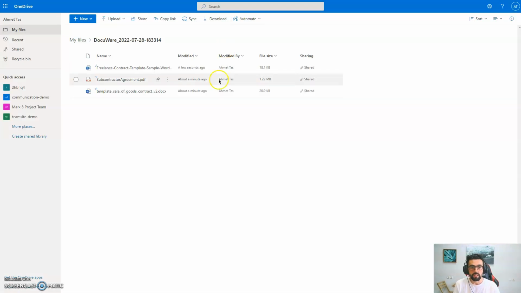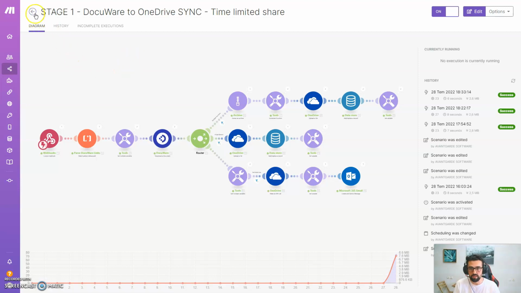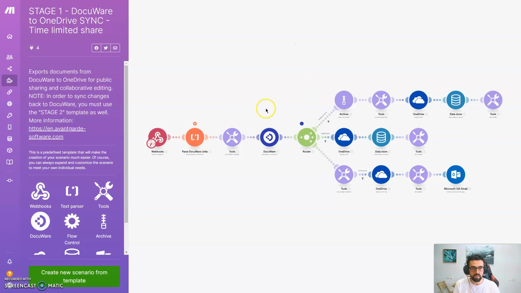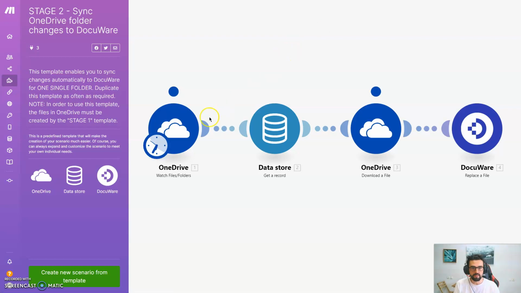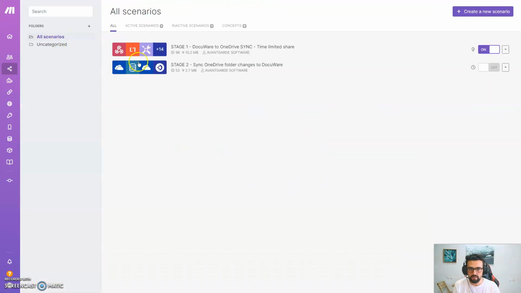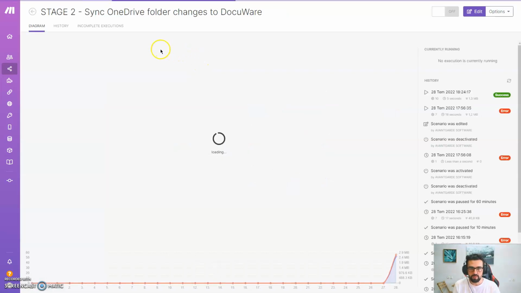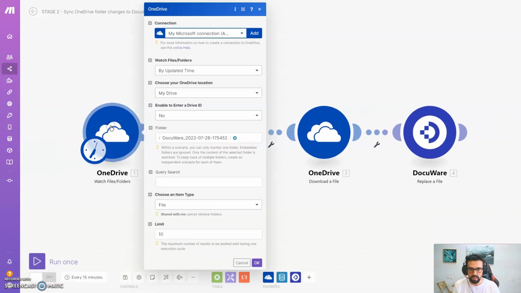Okay, it's already saved. Now the changes are not synced back currently because we have to slightly modify our scenario, our template. It actually consists of two scenarios. The first one is responsible for transferring the documents from DocuWare to OneDrive, and the second one is to sync the changes back from OneDrive to DocuWare. Now I go back to my stage 2 scenario and define the folder which should be watched. It is really pretty easy, by the way. You don't have to touch anything on the DocuWare side. And click on OK.